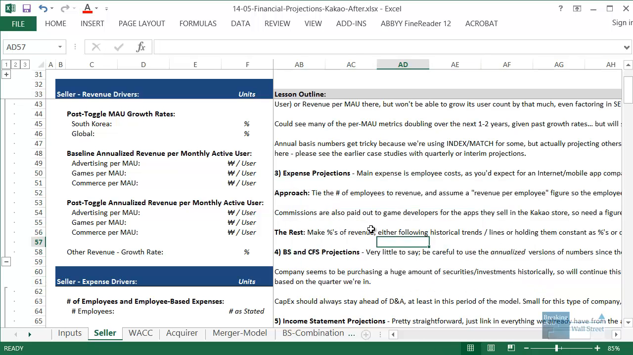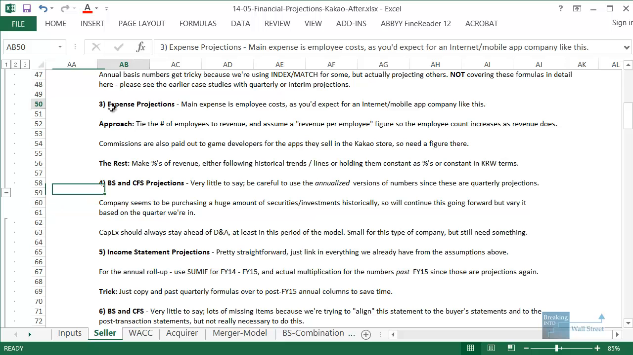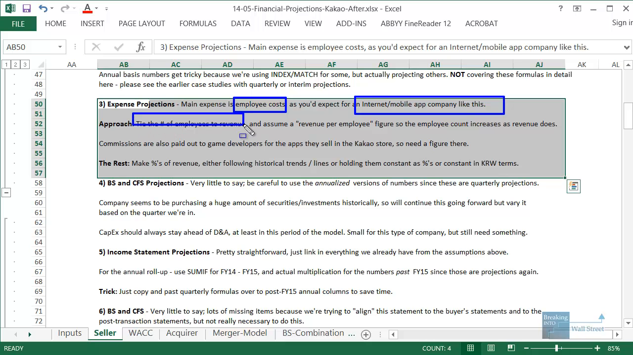So with the expense projections, the idea here is very similar to what we saw with the other example. For this business, Capital Capable Media LLC, we're tying a lot of these expenses to the number of employees that the company has. Because of course, the main expense for them is employee costs, as you'd expect for an internet or mobile company. So we're going to tie the number of employees to their revenue and then assume a revenue per employee figure, assume that the employee count increases and that the average expense per employee spent on salaries and benefits and so on also goes up over time.